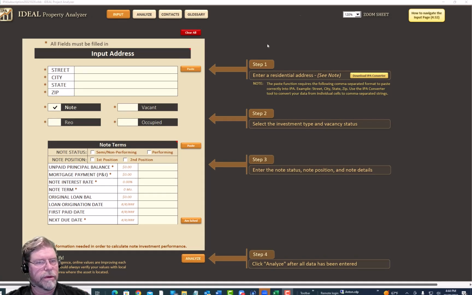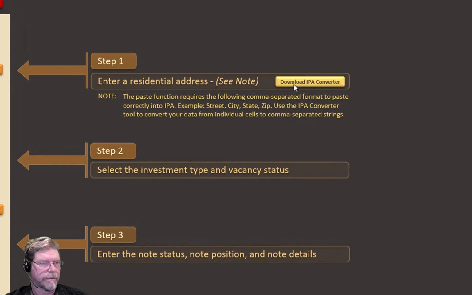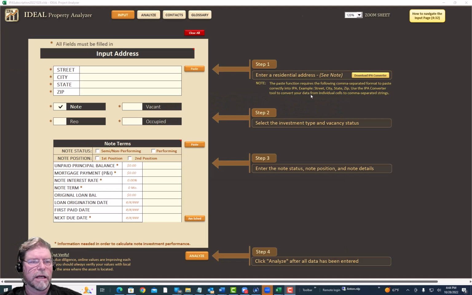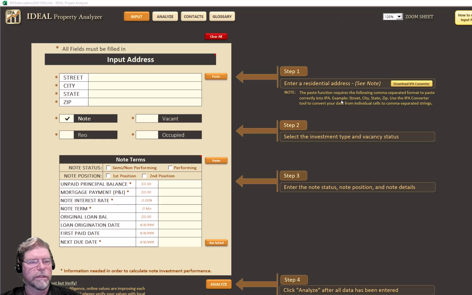So to do that, we created what's called an IPA converter, which converts cell data into comma-separated data, and I'll show you that here in a second. If you already have comma-separated data like street, comma, city, comma, state, comma, zip, you can select that, copy it, and click this paste button and it'll come in because that's the correct format. If you do not have that, you can download this IPA converter by clicking this button.